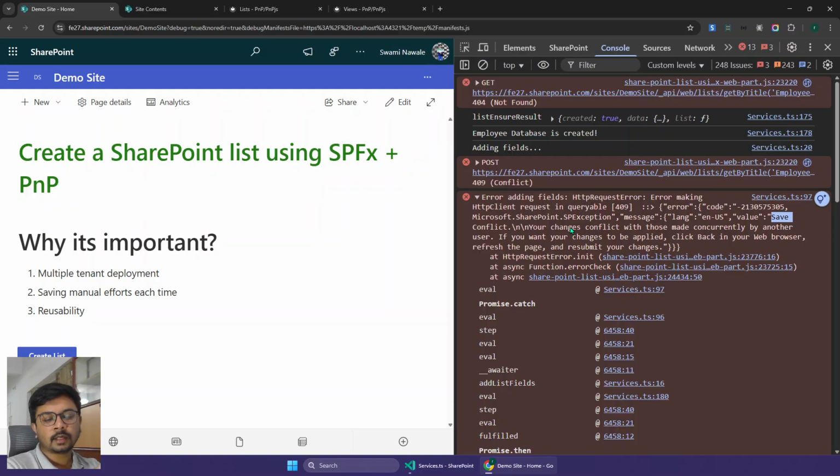You might have noticed this sometimes, or you can just try it out. Take two users, the same list and the same item. You can edit that item from the two users at the same time and try to save it at the same moment. It will give an error like save conflict. It will directly display that message on the web page instead of the console. So you have to wait until one process is finished. This error says your changes conflict with those made concurrently by another user.